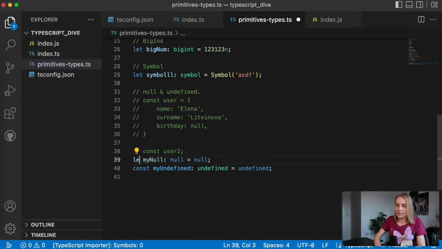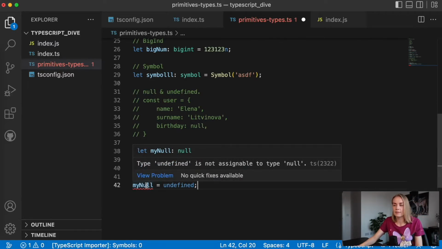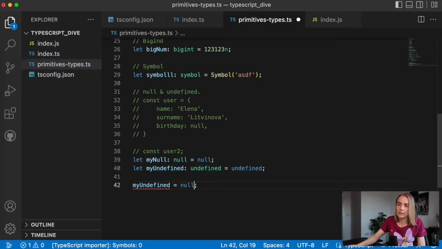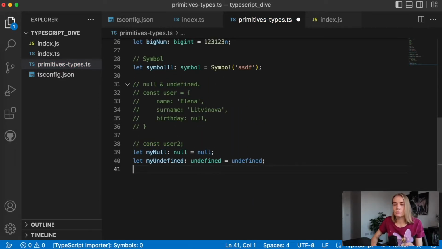And for example, if we have let here, instead of const, which means we can't change this value, let allows us to change it. And after it we say myNull is, for example, undefined. And oh my God, you can't do that because undefined is not assignable to type null. And the same with this, we can't put null here. TypeScript helps us not to make mistakes in simple variables like that. These are primitive types. Okay, go next.